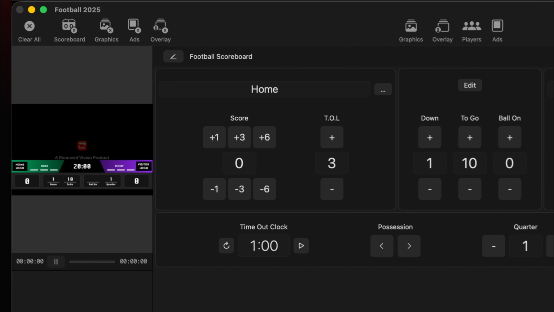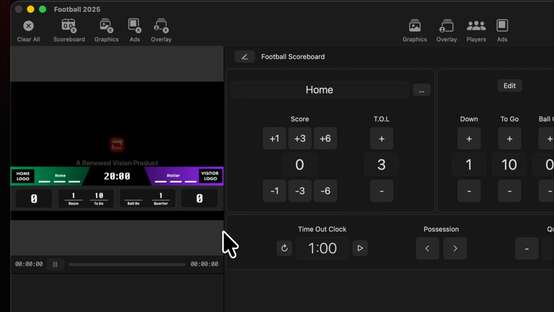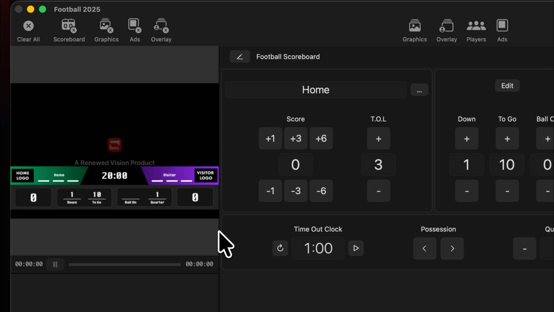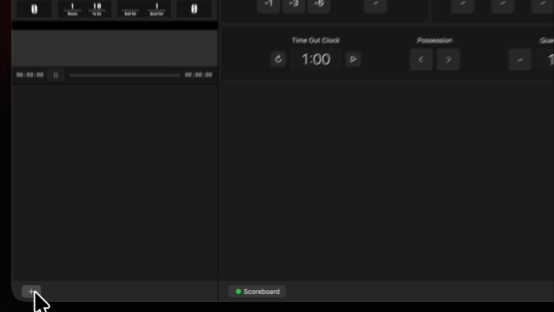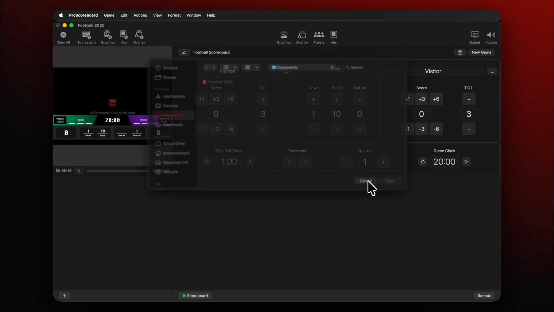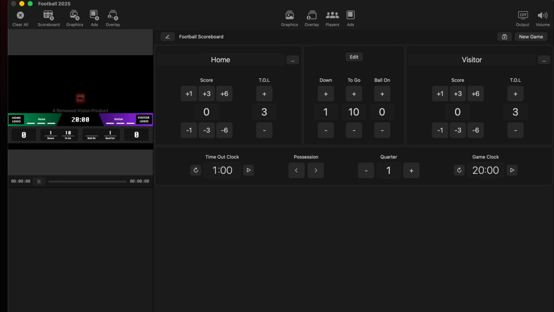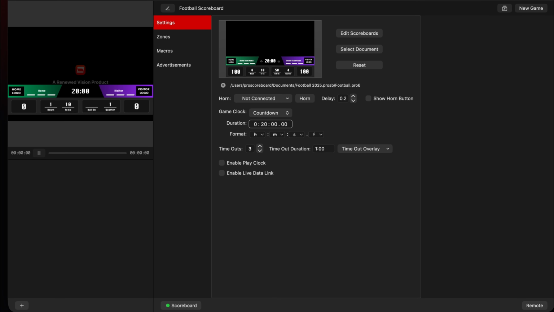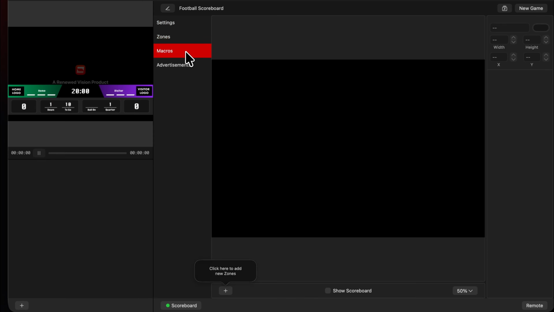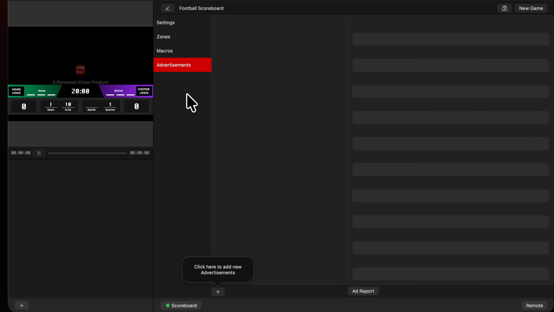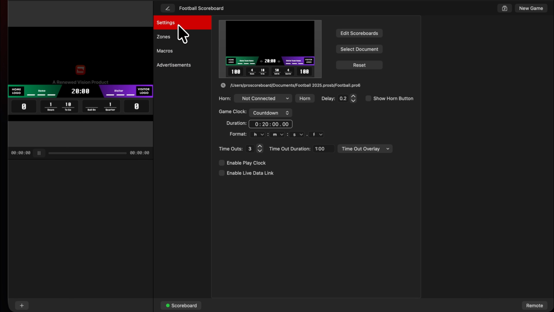Moving down to the left, you've got the preview window, showing exactly what's going out to your scoreboard. Right below that is your program bin. This is where you can load media into specific zones of your scoreboard. Moving to the center, you see all the main scoreboard controls. Click the Edit icon on the upper left to open the scoreboard editor. From here, you can adjust settings, configure output zones, create macros, and set up ads. We'll dive deeper into all of that in future videos.